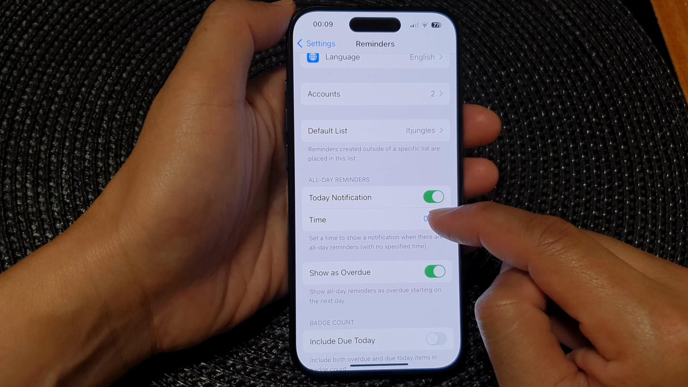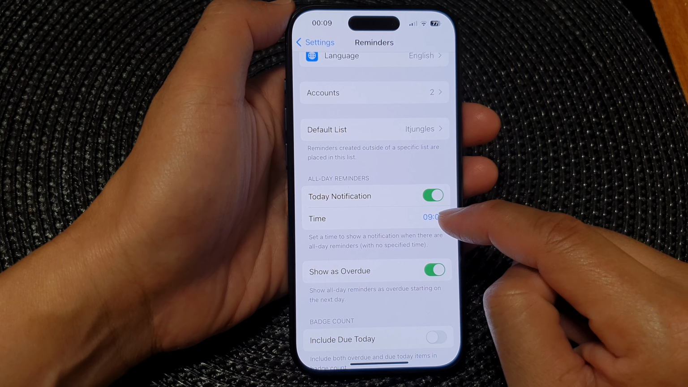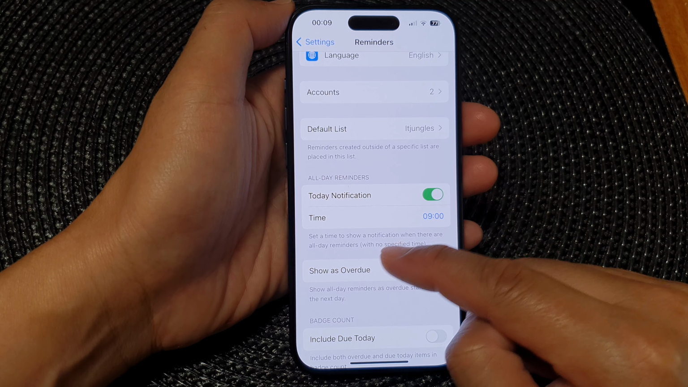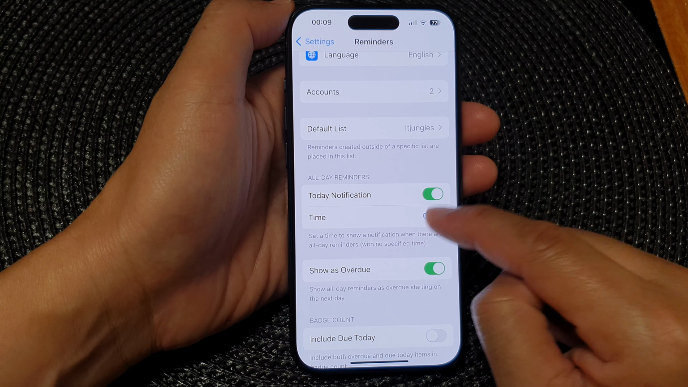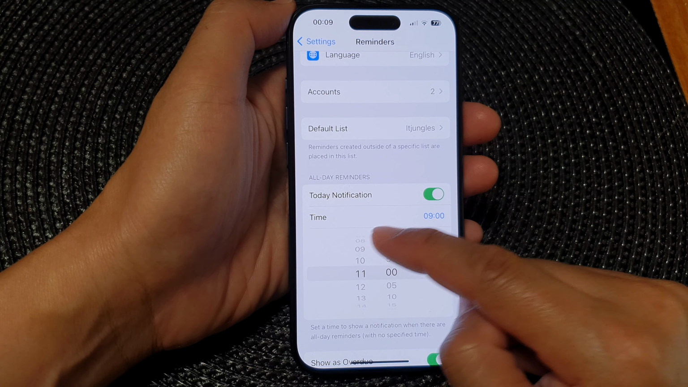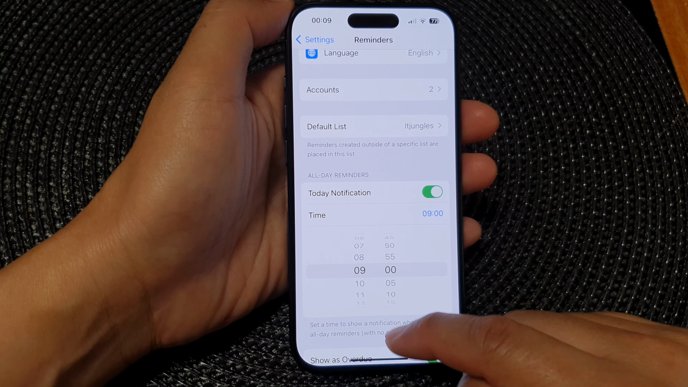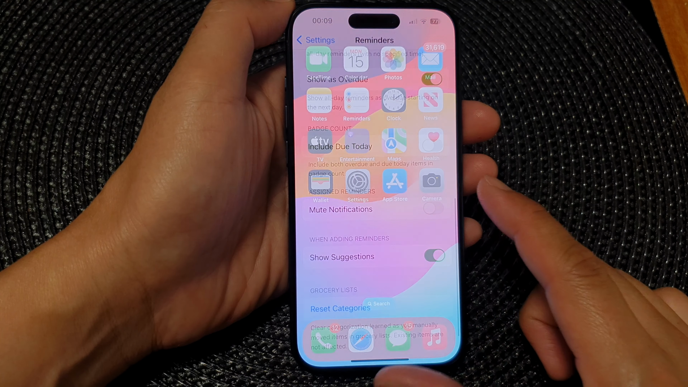Once you turn this on, you can also set a time to show a notification when there are all day reminders. So tap on that to select a time. And that's it. After that, you can swipe up to go back to the home screen.